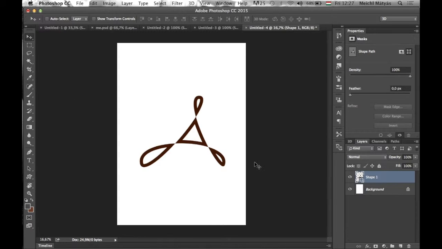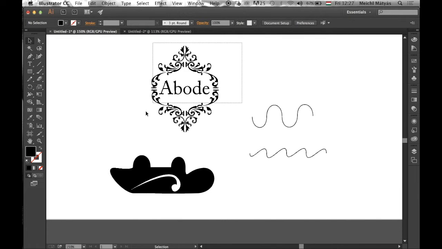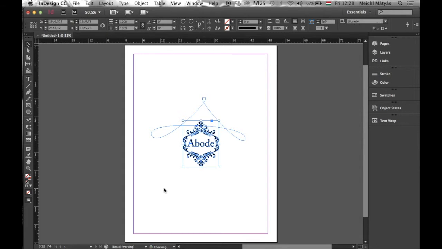Now let's say I take this logo here and I need to do something with it in InDesign. I can just copy this, instead of saving it as an Illustrator file. I go to InDesign, I'm just going to select that, get rid of that, and I can paste it in. There you go.